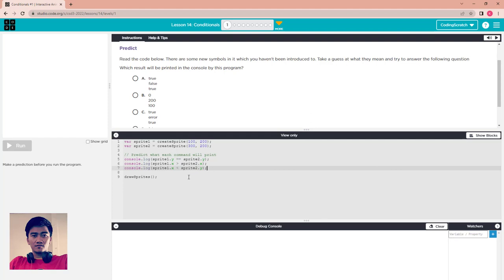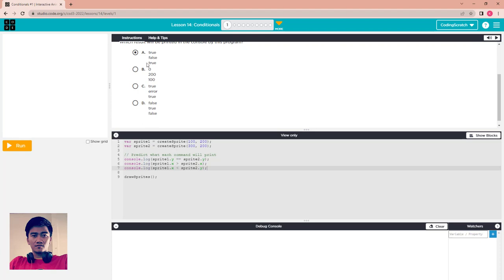So you can guess here. What will print inside the debug console for the first one is true, the second false, and the last one true. So the answer is A. You check A and run. You can see it here: true, false, and true. This is the result of this program.